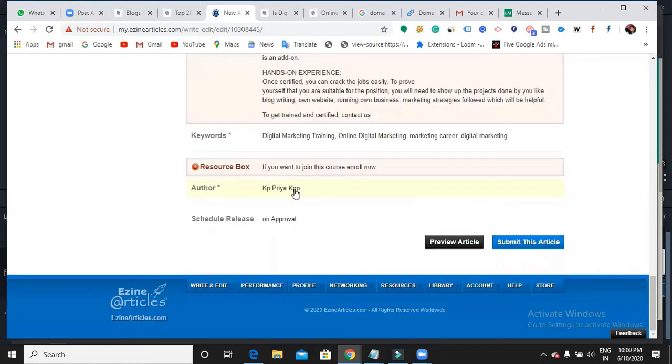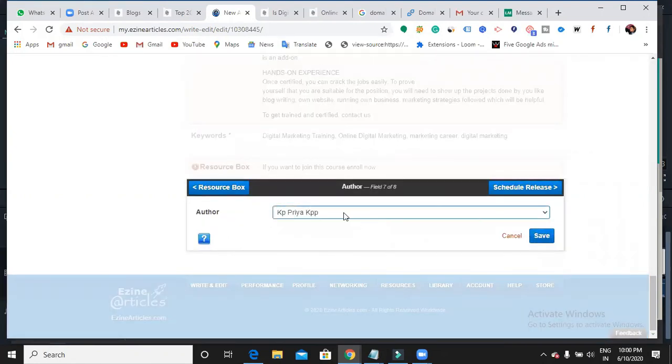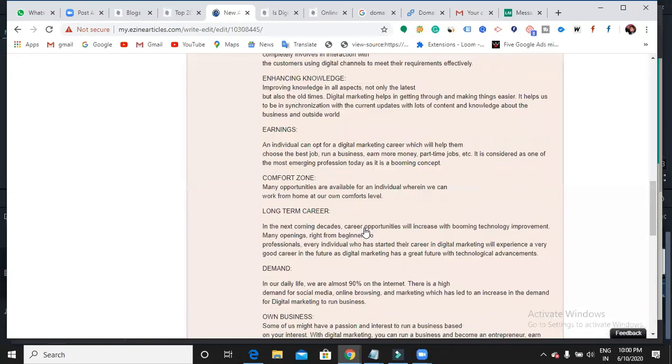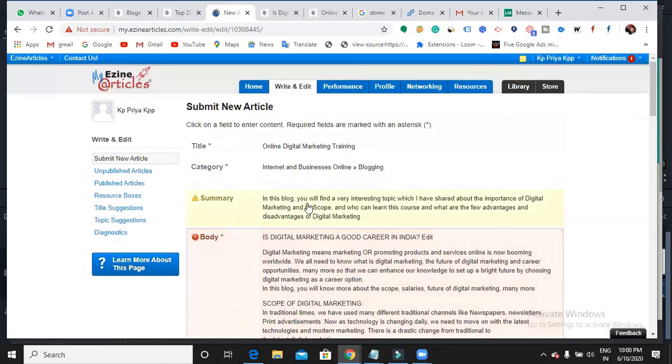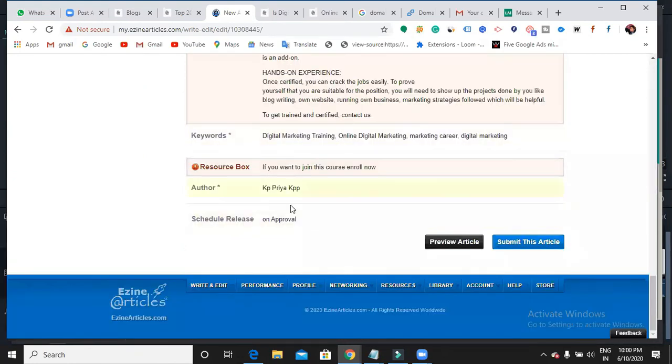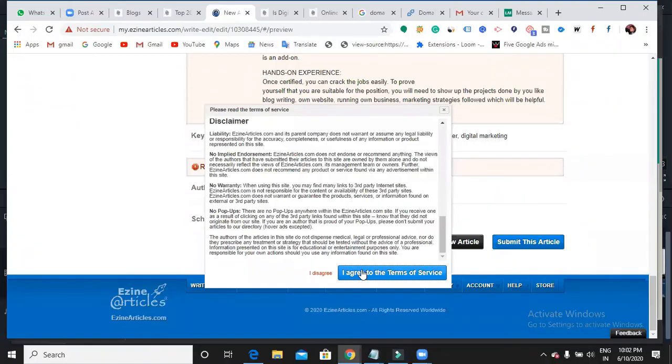Then save it. And here it is asking you to give your author name. So fine, save it. Okay, and schedule release, so approval, fine. This is what your article looks like: the title, category, summary, and body, and then keywords, resource box, and scheduled release. You can just read it over there. Then I agree to the terms.